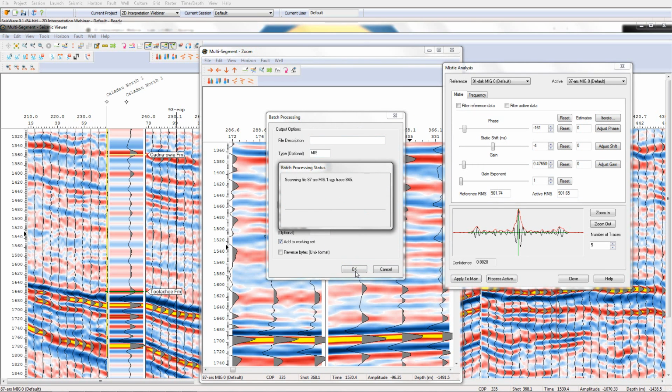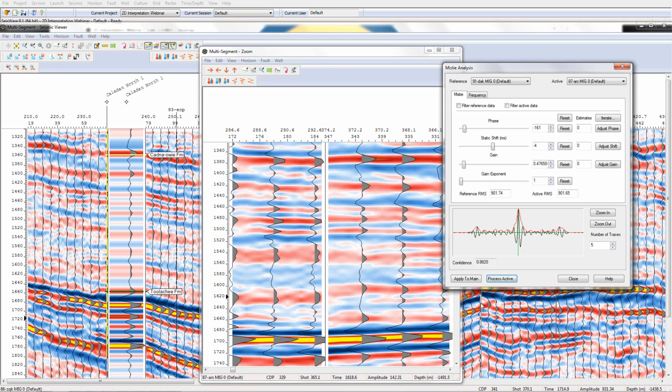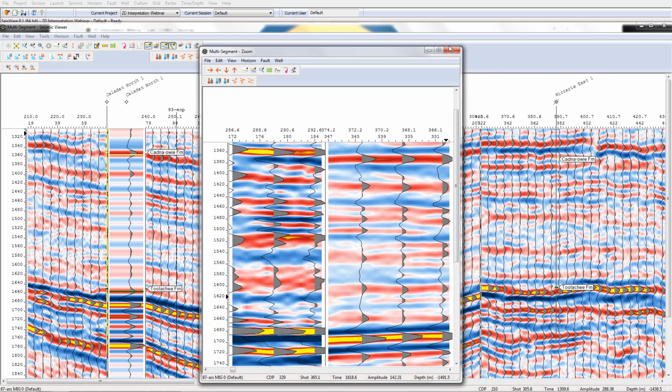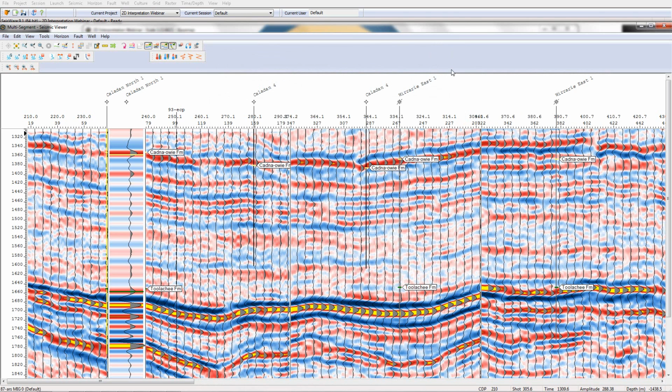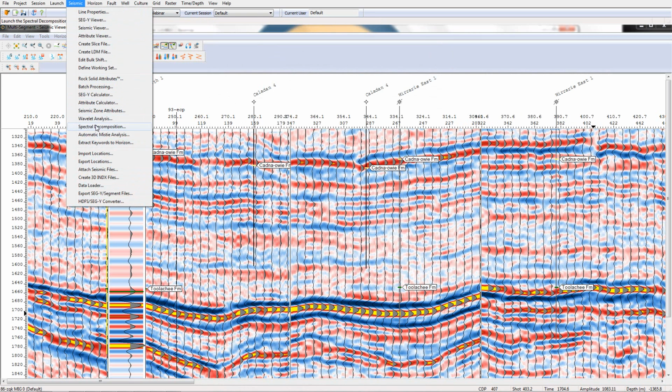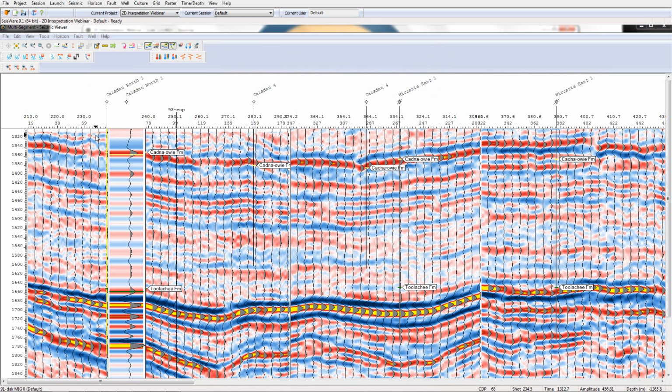But that could get really tedious and could be quite a bit of work, especially if I had to do it for every intersection for all 65 lines that have loaded in. So instead, what I'll do is head over into Automatic Mistie Analysis. I can select Automatic Mistie Analysis from the Seismic menu on the main launcher.